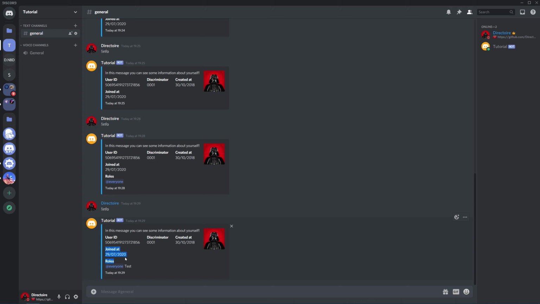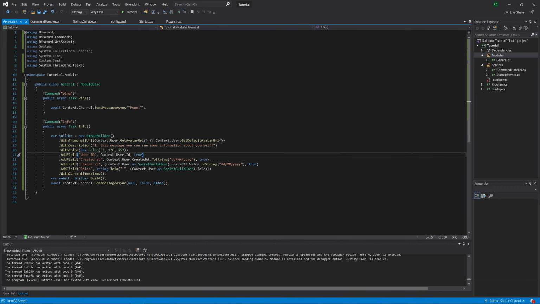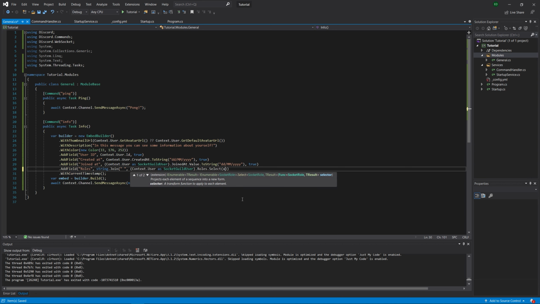You could choose to remove the joined at one, or you could remove the discriminator, for example, and then everything will look nicely. For the tutorial, we're going to remove the discriminator value, and then we're going to use the roles to actually select the mention of the role and not just a name. To do this, we can say roles.select, then we're going to use an x, then a lambda expression, then you're going to use x.mention. And this is going to mention the role.